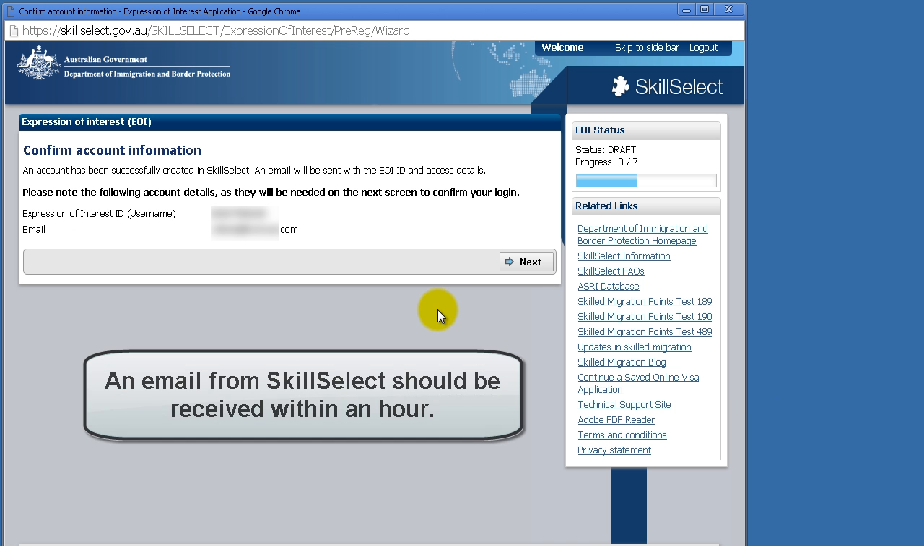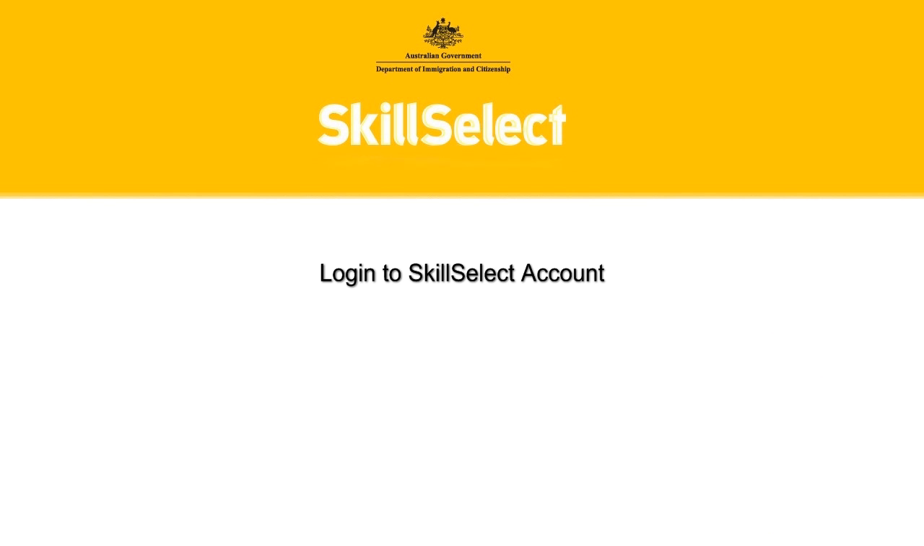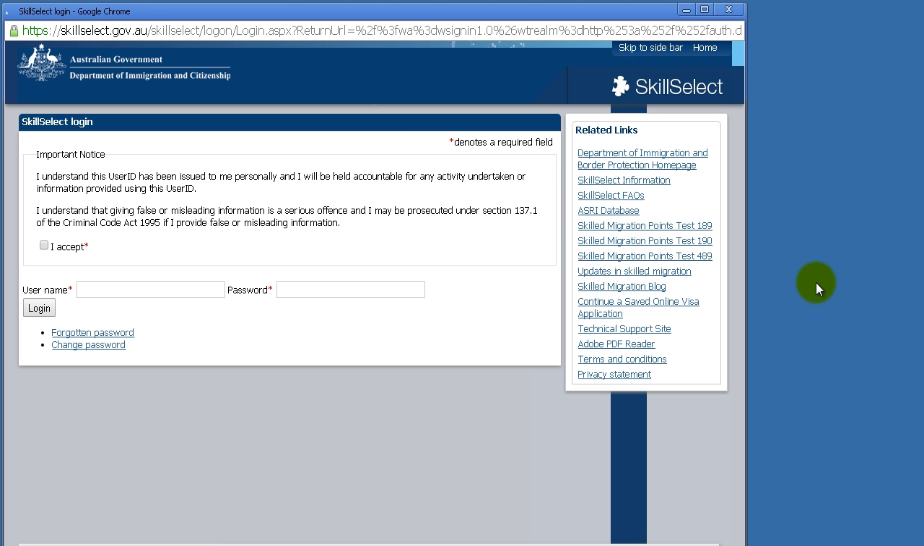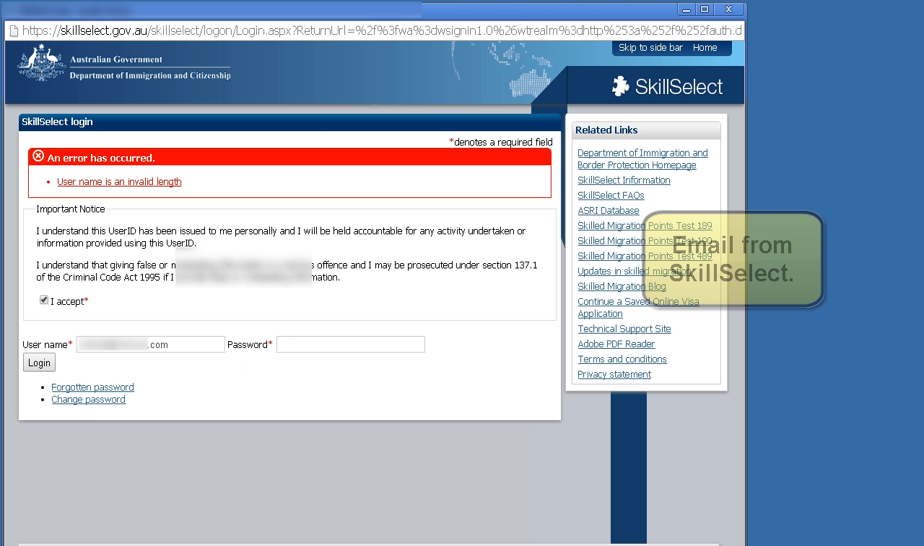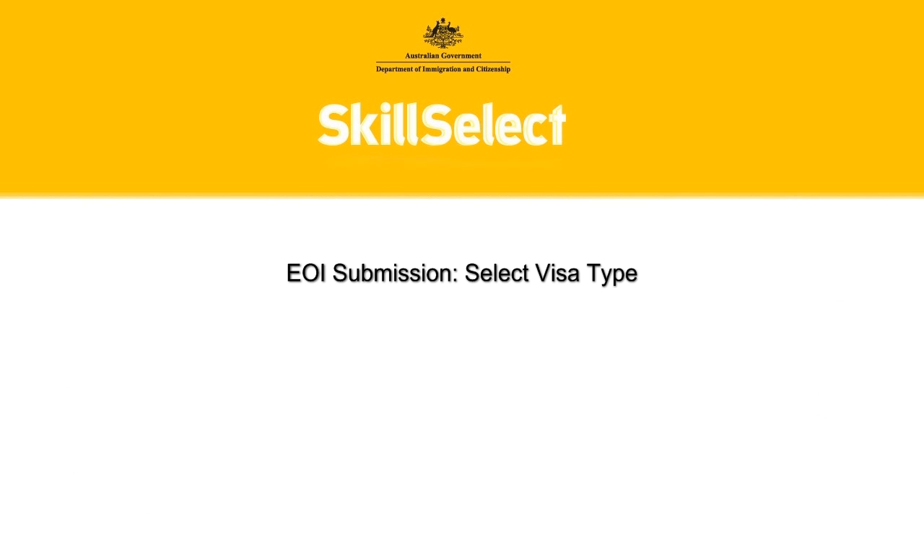The account is created and you should receive an email from SkillSelect within an hour. I received it in like 10 minutes. Now you have to log into the SkillSelect account and I will show you the email. This is the email and they have created an EOI ID and I can log in.